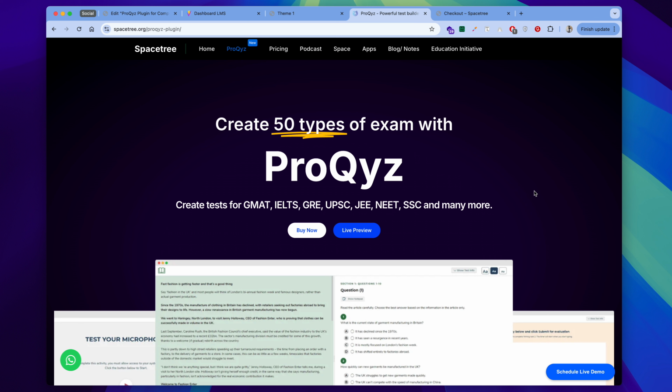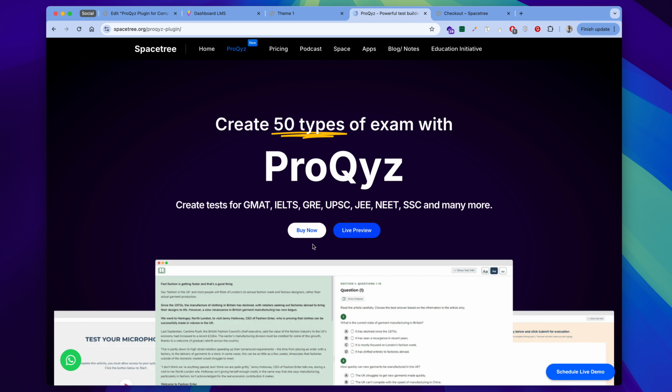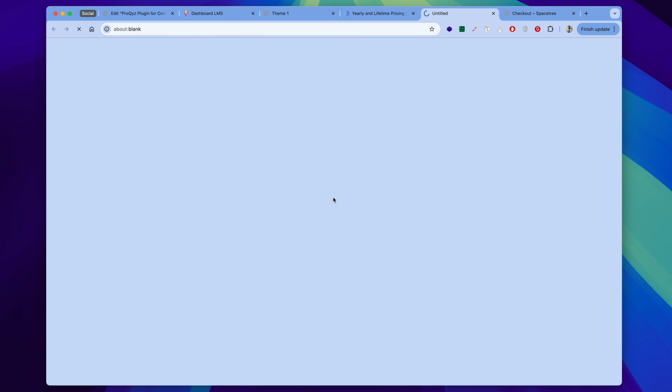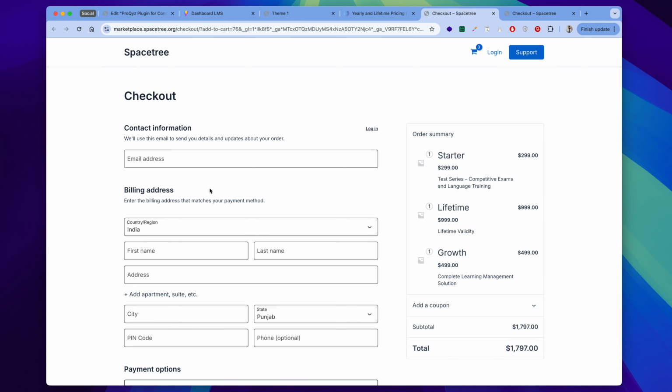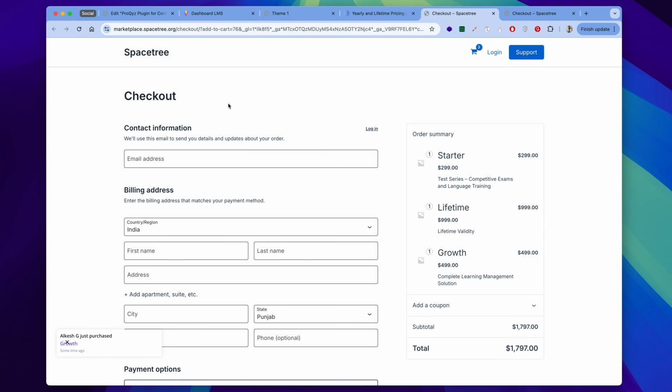In this video, we are going to learn how to install ProQyz plugin on your WordPress website. Now, if you have not purchased or subscribed for the plan, you can go to our website spacetree.org, go to ProQyz option and there click on buy now. Here you can choose from different plans, click on buy now, fill in your email address and other details and subscribe for the plan. For the subscription, we only need email address.